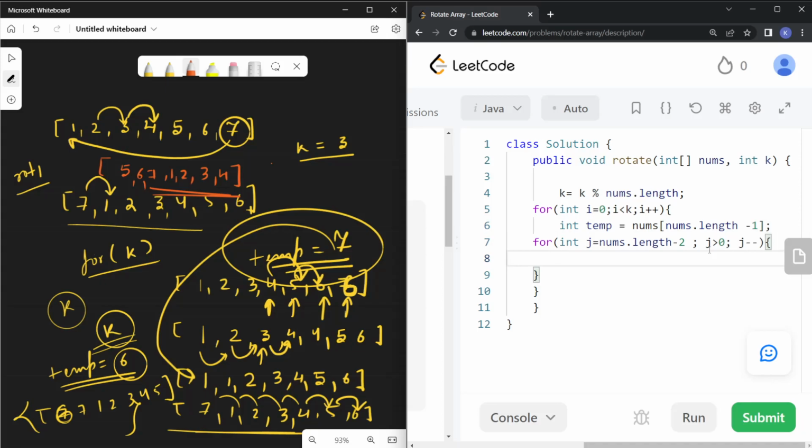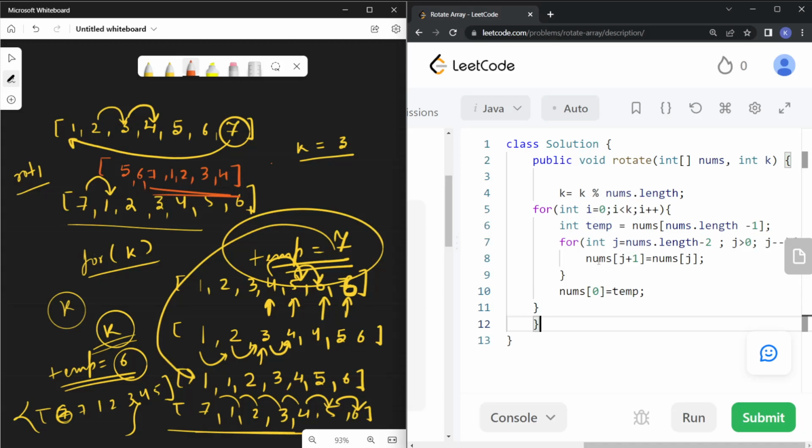And afterwards in the second for loop, what we're going to do is we'll just pick one element, that is nums[j plus 1] equals nums[j], and that's it, right? After k rotations we'll have our elements shifted, and the very last thing is that we have to put the temp in the 0th position, and we have this rotated array, right? This was our algorithm, a very simple one, but of course not very time efficient.